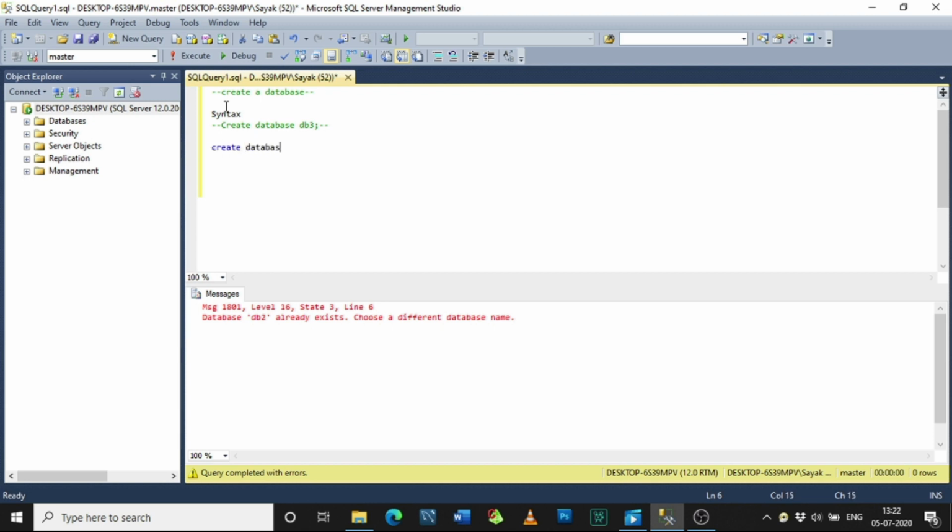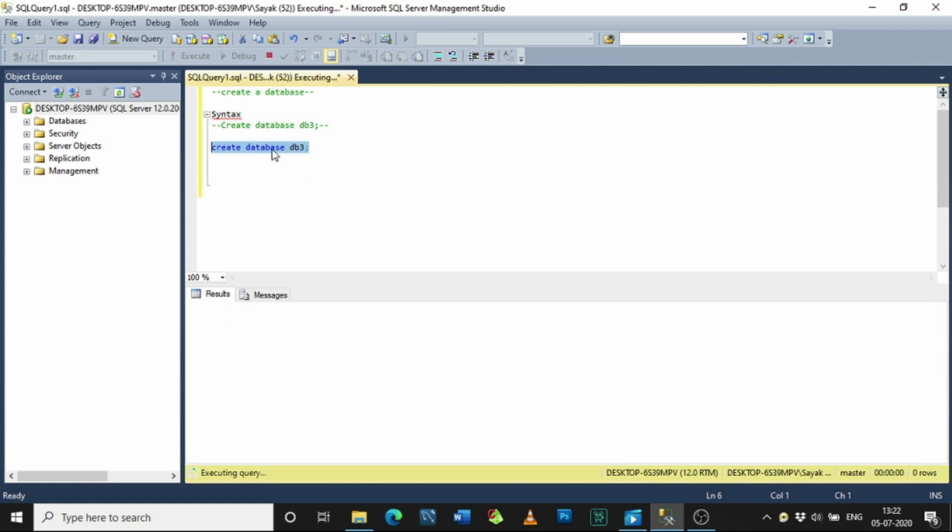As you can see, I am typing the syntax as create database db3. Usually, in such cases you can take create database db1. Select the statement and execute. You see that the command is executed successfully.